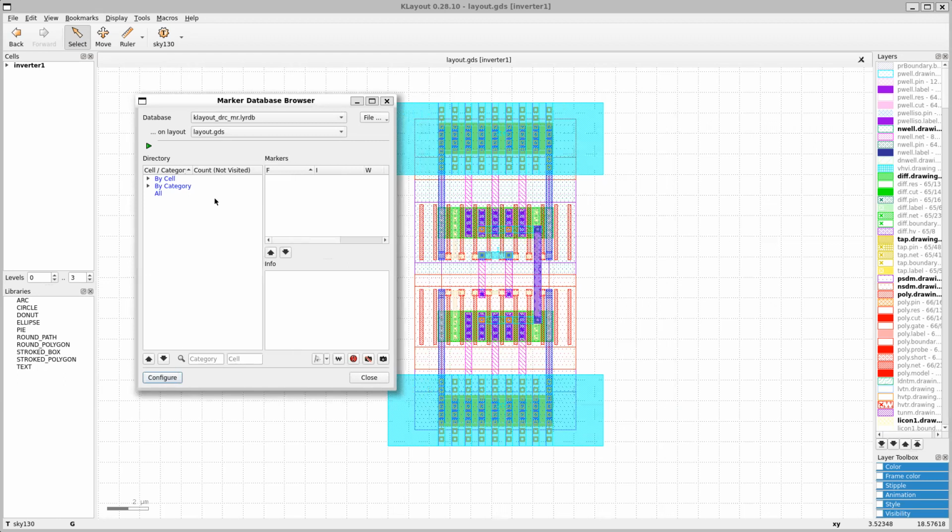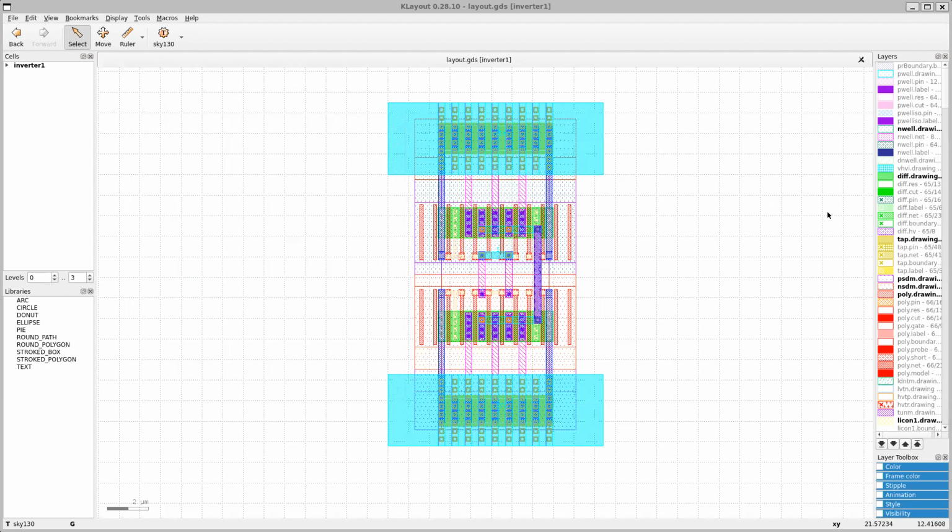This window here shows the marker database. So this is the report file, and you could see here all the different DRC rules which are encoded or which are checked, and we see that all of them are green, which means that all the DRC rules are satisfied. The same applies even for LVS. Just the format is a bit different, and the way it looks is a bit different.